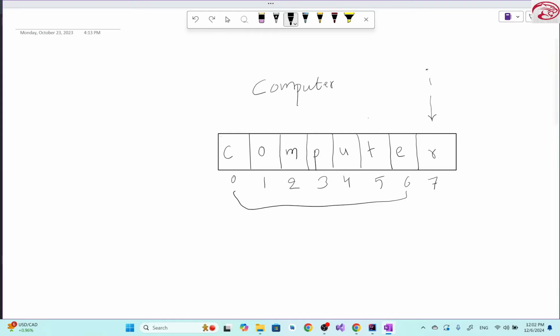For example, say we randomly generated an index here. Let's say we got 3. We will swap the character at index 3 with the character at index I. So we will swap 3, which is P, with R. So let's swap P. P comes here, R goes here. Then we will decrement our I pointer.